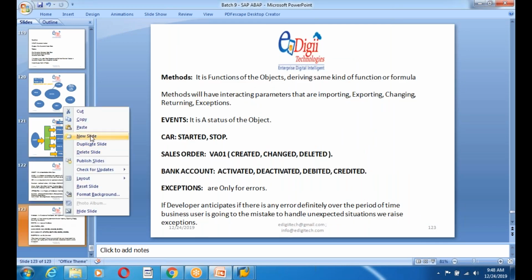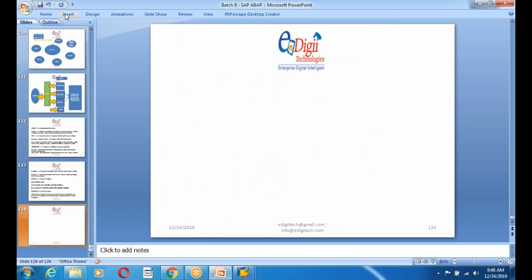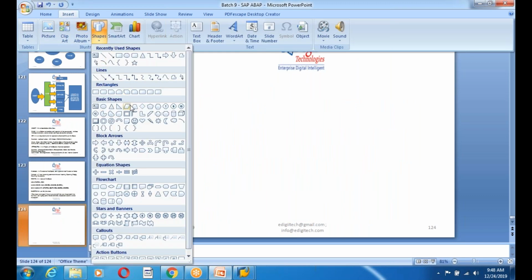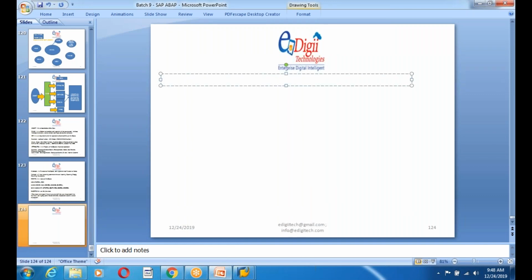So what exactly does object orientation ensure? Like function modules, OOABAP also ensures the same functions. It gives code reusability. This is also one of the reusable techniques.